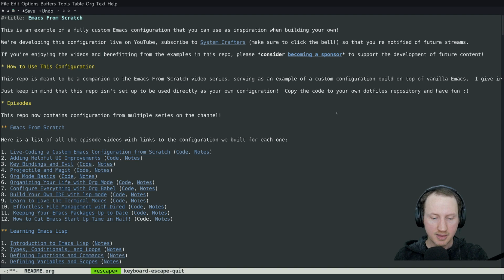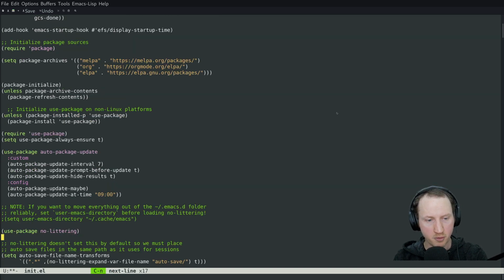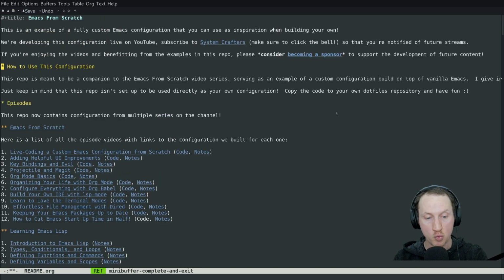So let's jump to the init.el file. I'm going to create a couple marks here. I'll create a marker at this defun for display-startup-time, Control Space, Control Space. I'll jump forward to this require use-package, Control Space, Control Space. Then I'll jump a little bit further down into the buffer. So now what I'm going to do is, well, actually, let's change to the README.org file.